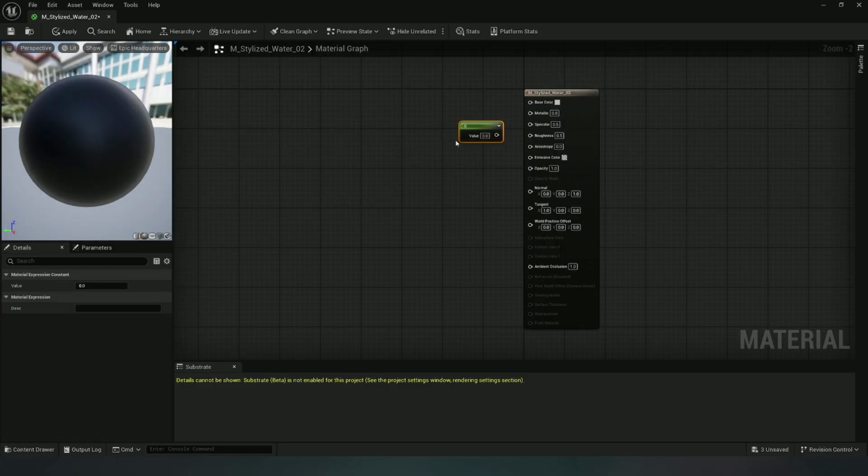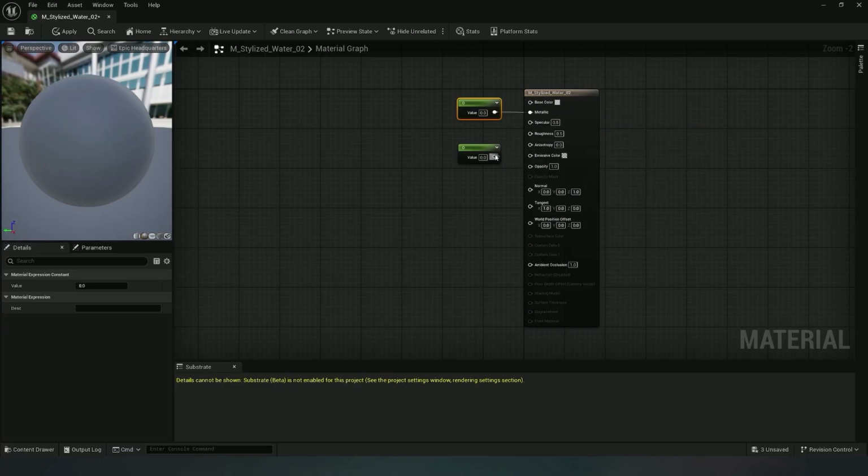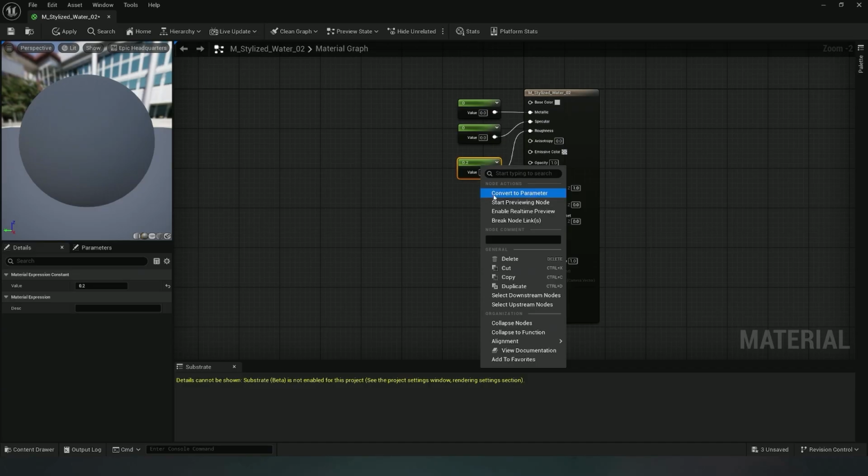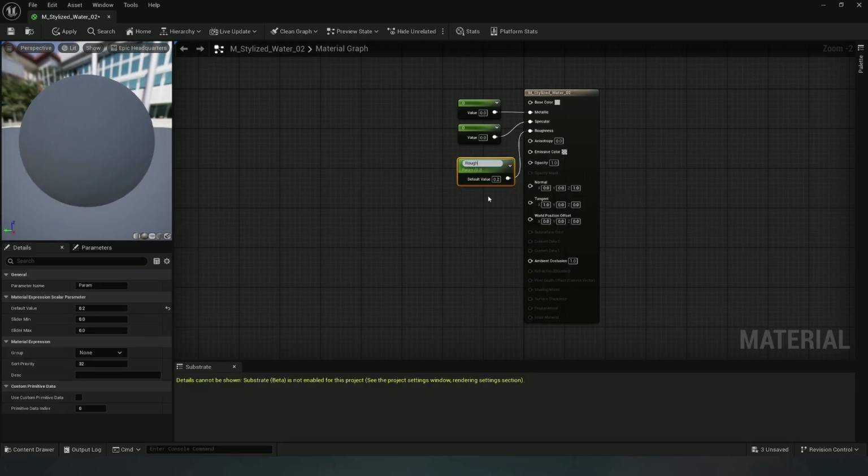I want to immediately add 3 constants for metal, roughness, and specular. Just press the Control key and the number 1, and connect the constants to the channels. We convert the roughness constant into a parameter so that we can control the values and assign it a name for easier navigation in the material.